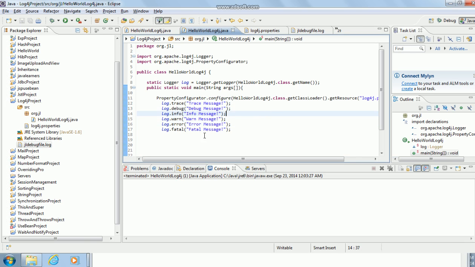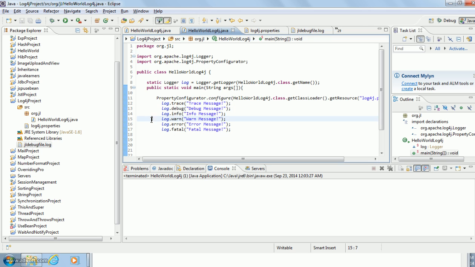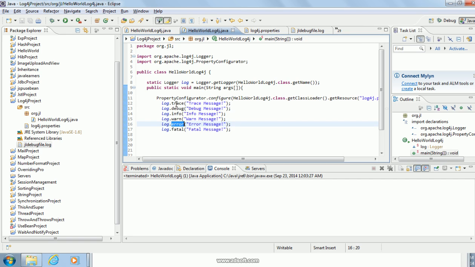So basically, the purpose of using log4j in a real-time application is you can use debug while developing the code, and when you send the code to production, you will specify error for the root logger. During development time, you will say debug, so that all the debug messages, trace messages, info, warning messages get printed.